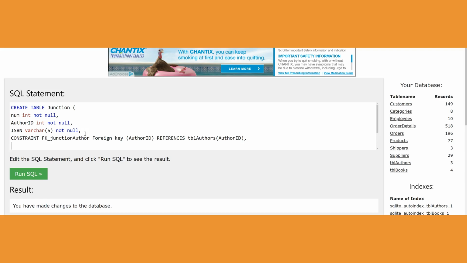Comma. I'm going to do the same thing, constraint. FK, and this I'm going to call it junction books as foreign key. Foreign key, I'm going to make here the foreign key, of course, ISBN number. And I'm going to reference the table books, and we're going to reference that ISBN number in the table books because that is the primary key there.